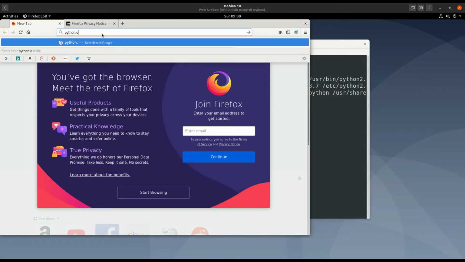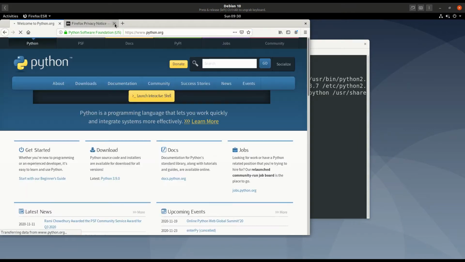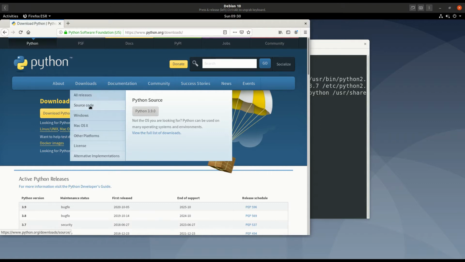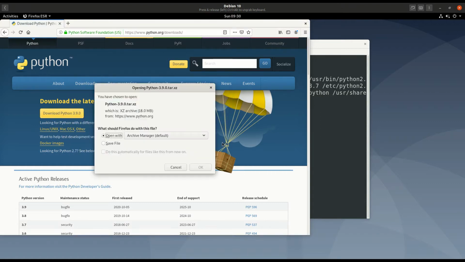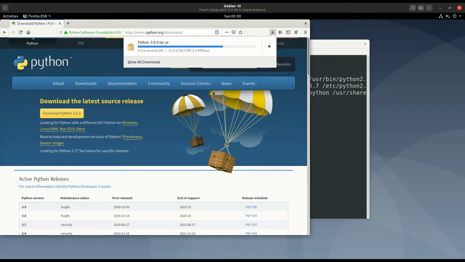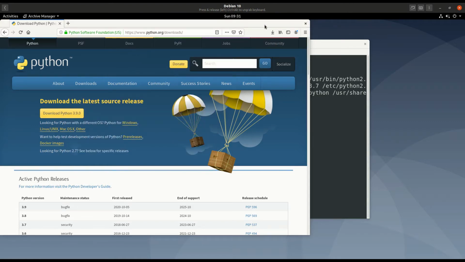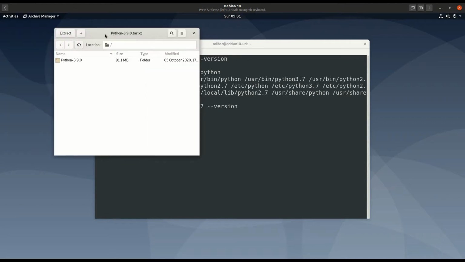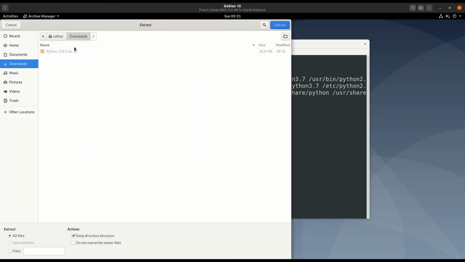Python.org. And here we're looking for source code. There's no nice executable which we can use. It's a tarball. We need to use the source code. So let's save it somewhere. Let's see where it is. Well, actually, let's open the archive manager. We don't need this. Although, extract. Nice. We're going to extract it on the desktop.